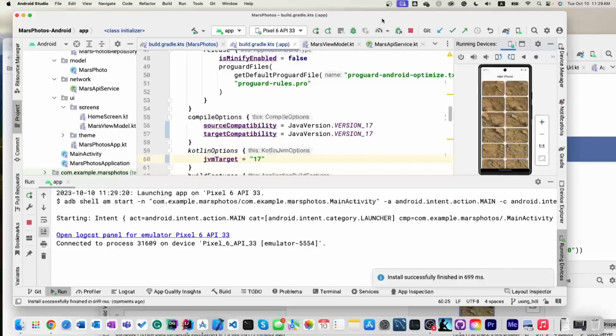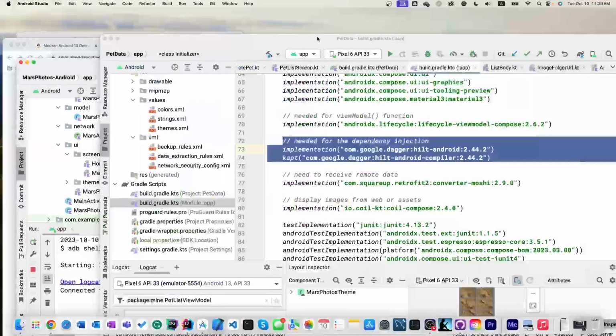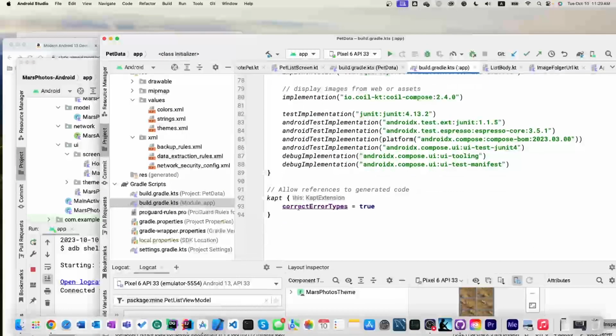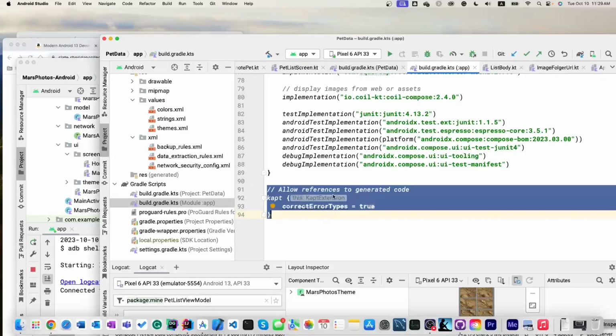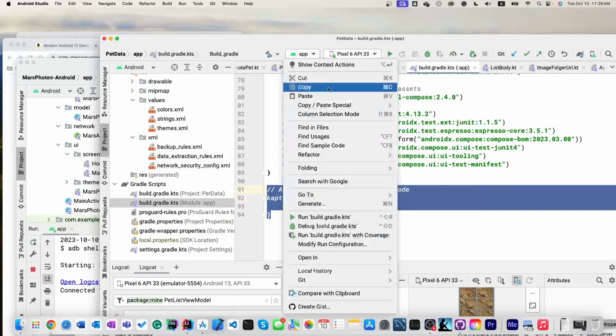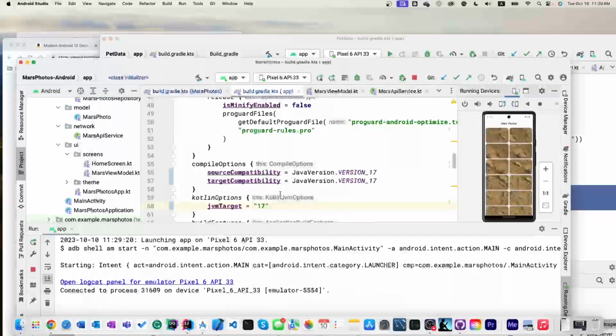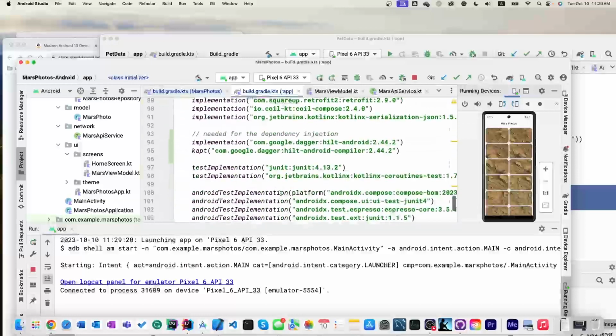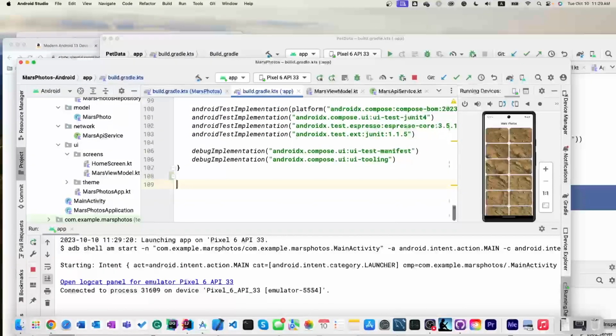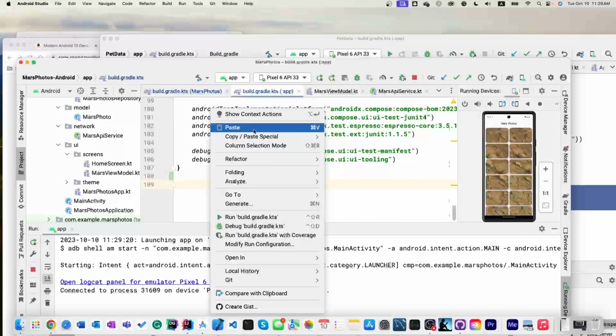But there is one more piece I didn't copy paste, but it's still around. It is this one. This is also kapt related. We inserted kapt at the top. Now we put it here. It makes errors more meaningful. So I say copy and paste at the bottom. Paste.